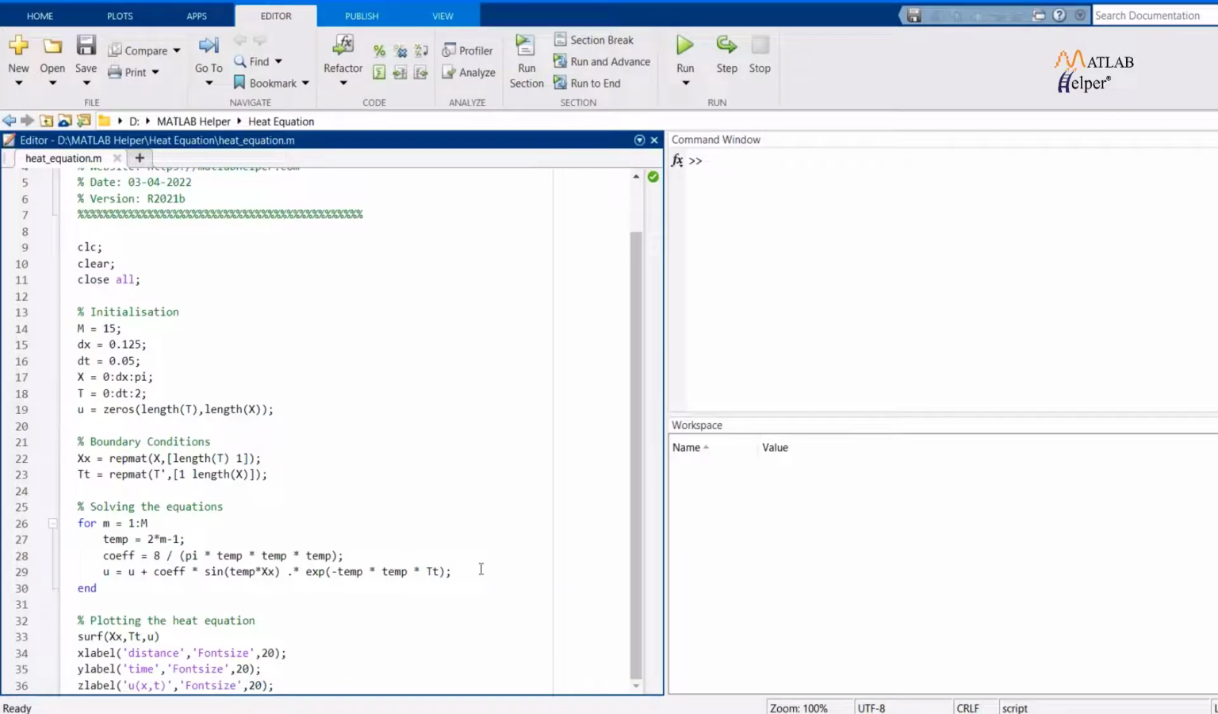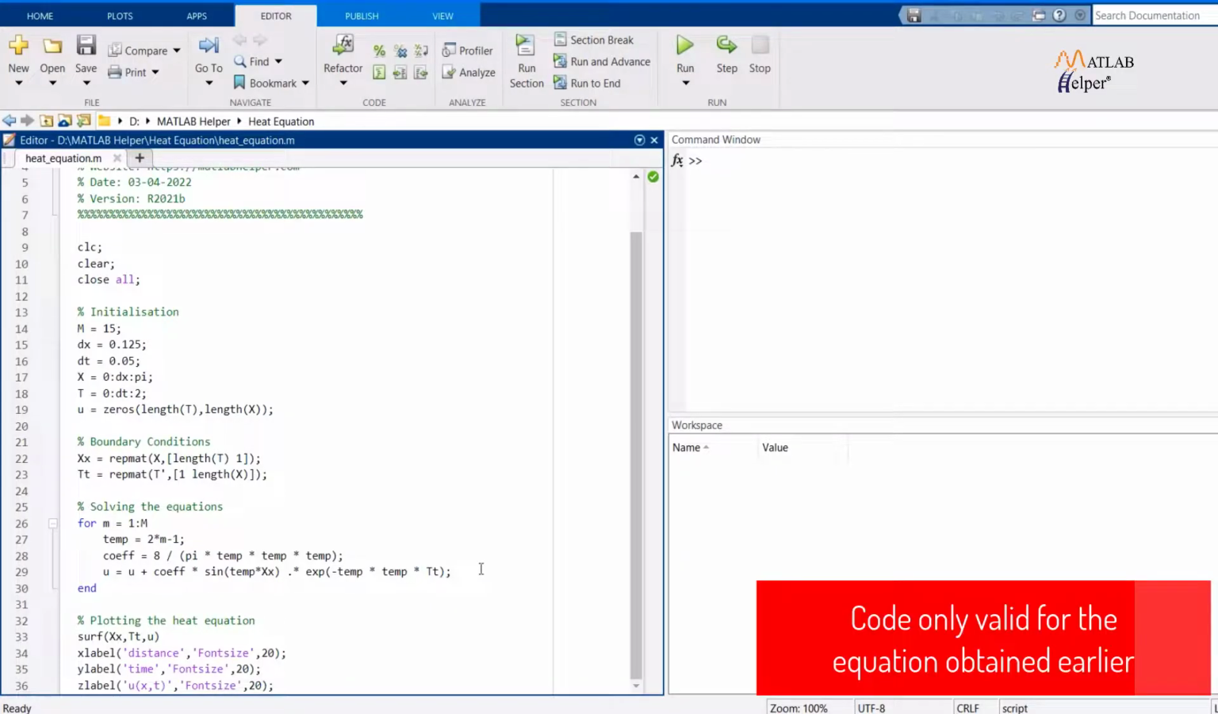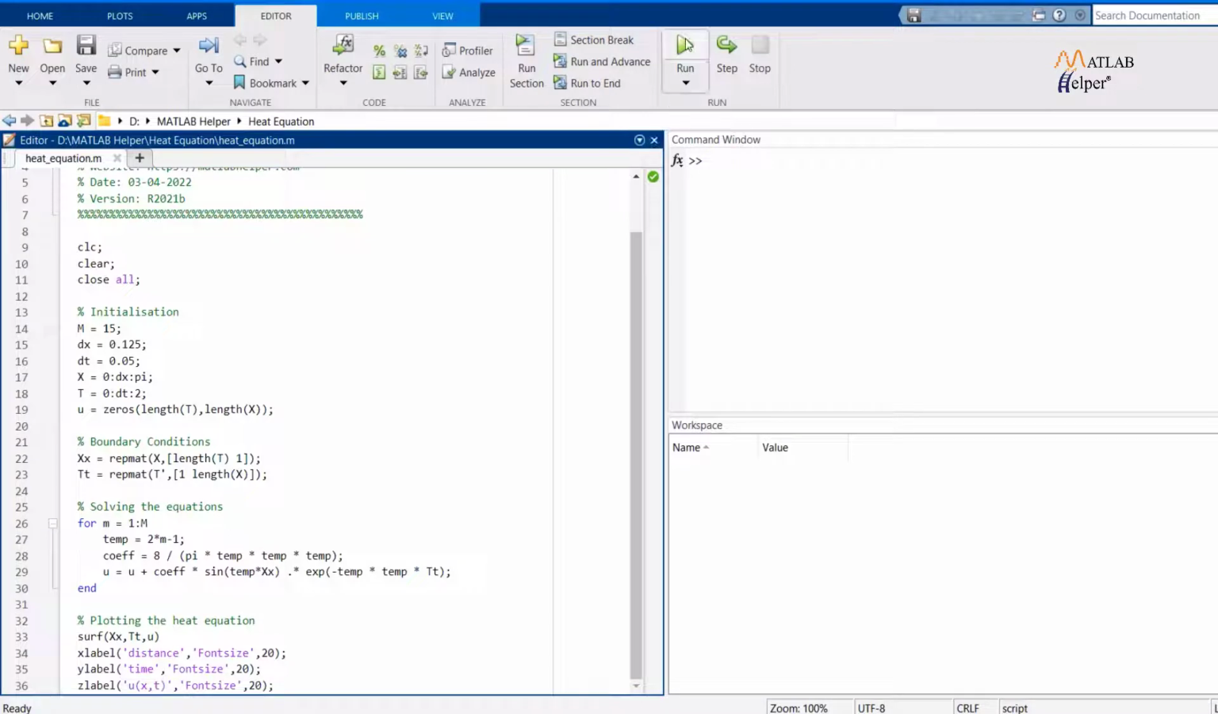Note that these code lines written here are only valid for this equation. If you want to model a heat equation with different boundary conditions or any other change in the heat equation, then you have to change the codes under the loop. Now that the model is ready, let's run the program and check our results.